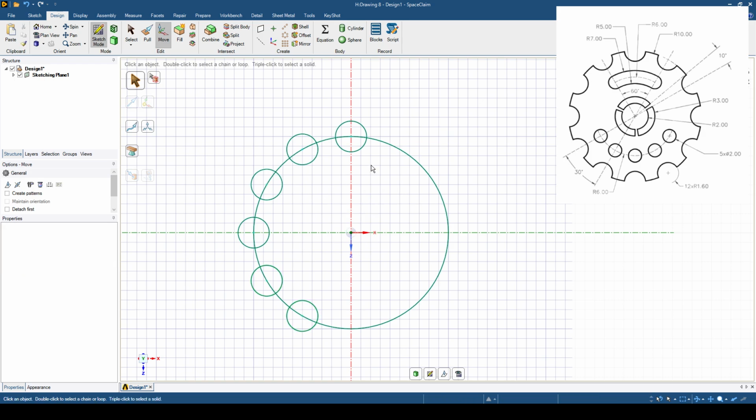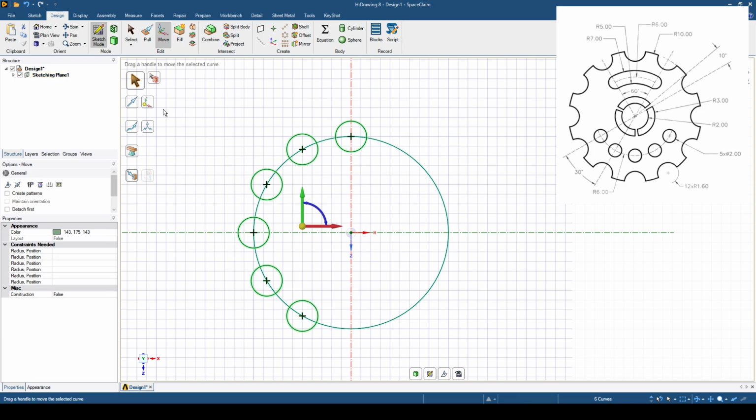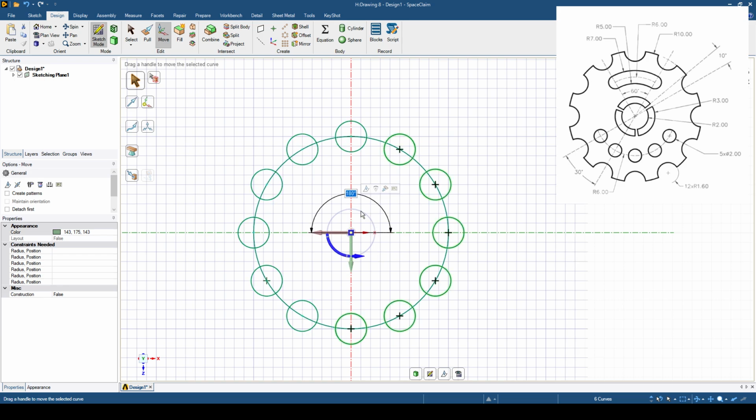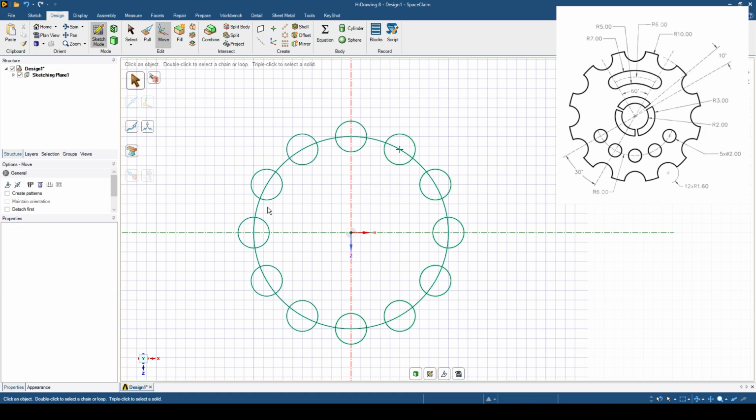Now we still have the other 6. So we can choose all of them. While holding Ctrl, we select all these circles, and now I move my anchor to this middle, and now Ctrl C, Ctrl V. And as I already have 6 circles here, I have to move these circles 180 degrees, because 6 circles multiplied by 30 degrees each gives 180. And as you can see, we have all these circles.